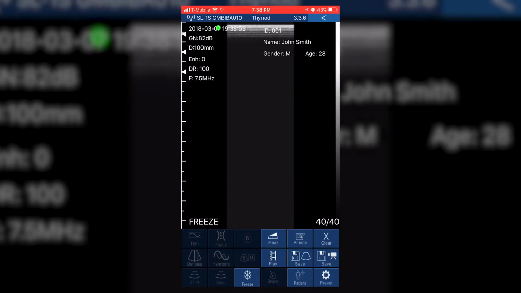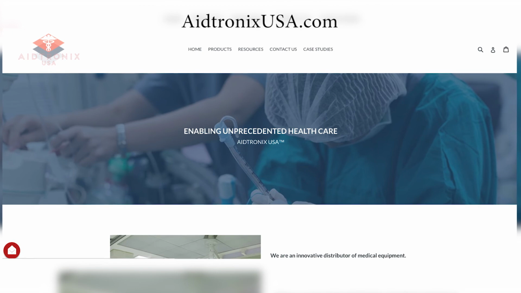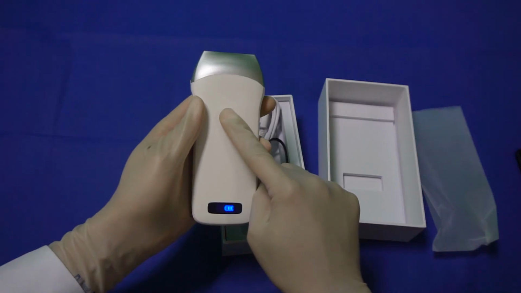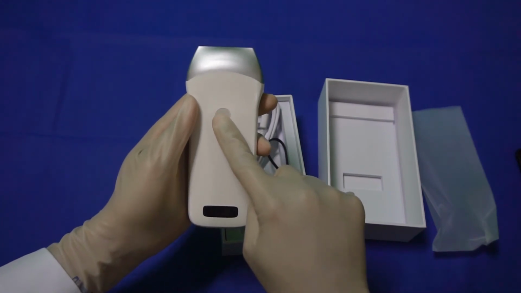From here, you can do various things such as enter patient information, adjust the gain, freeze or unfreeze the frame, as well as save your display directly to your device. To increase or decrease the depth, simply swipe up or down on your device. For further functions, please refer to the product manual found on aidtronixusa.com. To power down your probe, simply press and hold the power button again until the display turns off.